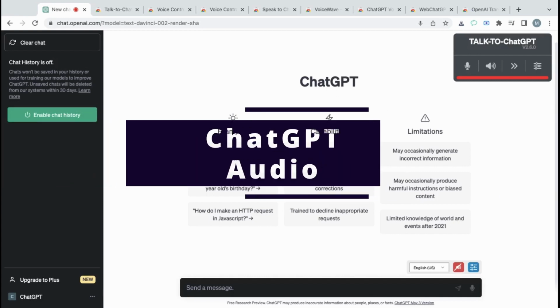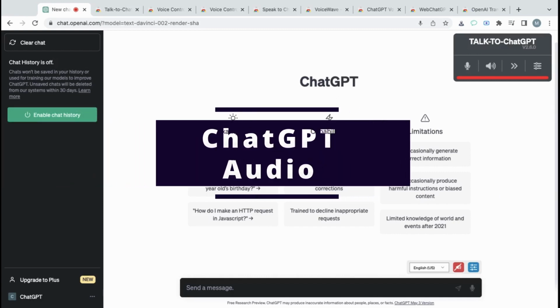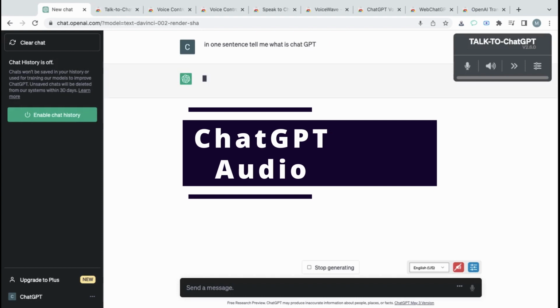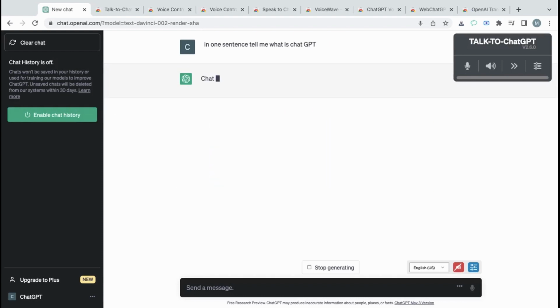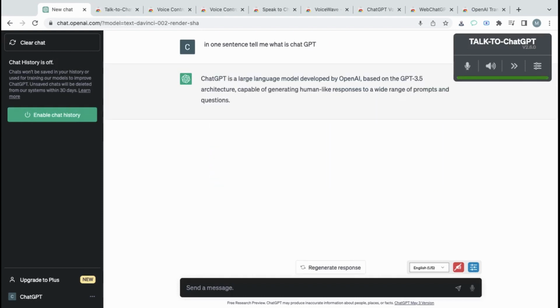In one sentence, tell me what is ChatGPT? ChatGPT is a large language model developed by OpenAI, based on the GPT-3.5 architecture, capable of generating human-like responses to a wide range of prompts and questions.